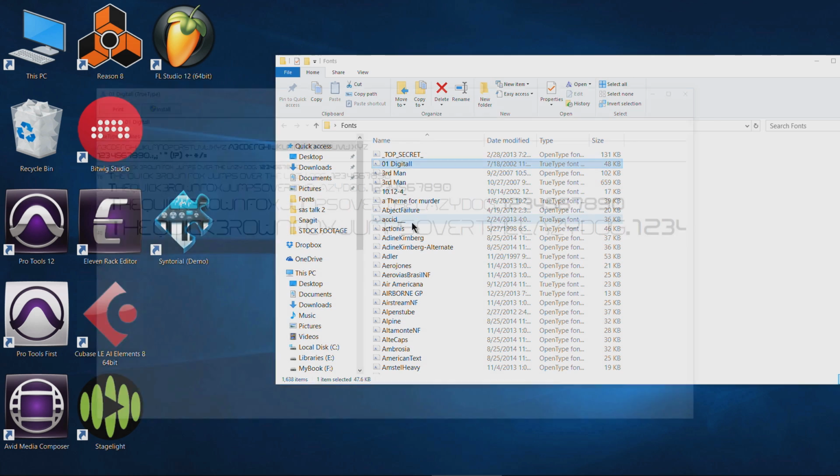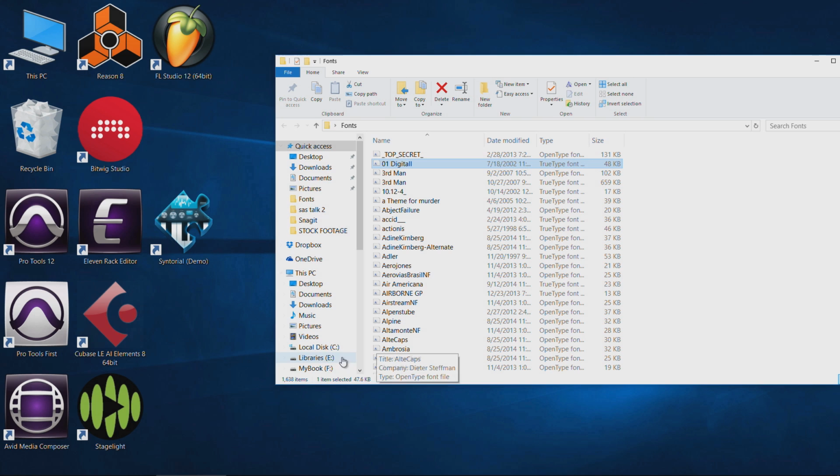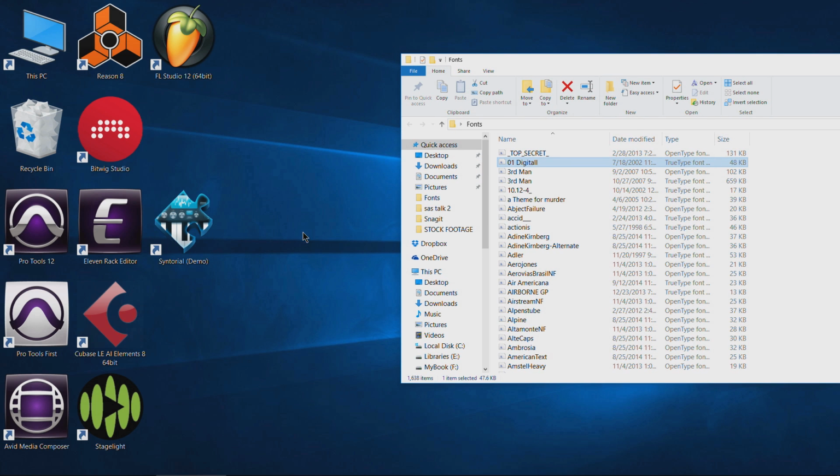So again, we could double click to install these. So double click and then click install. But again, that's going to take a long time for 1600 files. There's a much easier and quicker way here in Windows 10 and previous Windows versions as well.